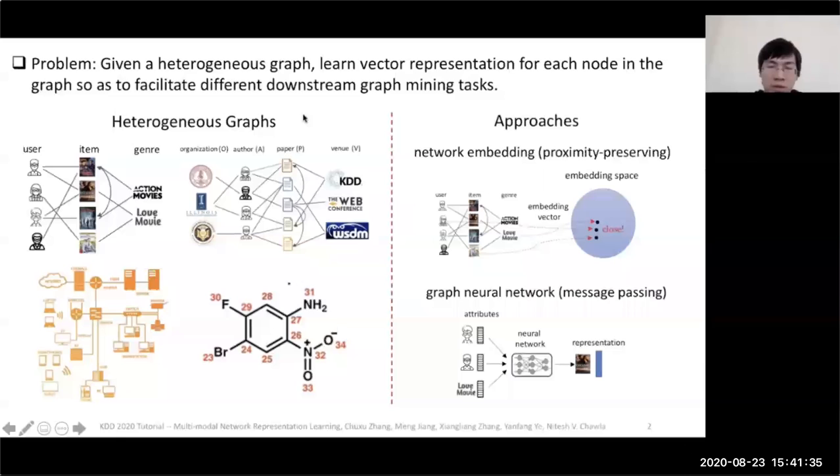The formal definition of heterogeneous graph representation learning is: given a heterogeneous graph, develop a machine learning model to learn a vector representation for each node in the graph, so as to facilitate different downstream graph mining tasks. There are two main approaches for heterogeneous graph representation learning.